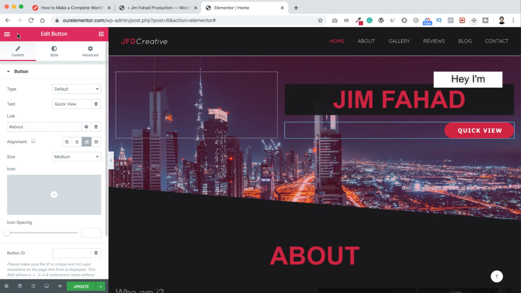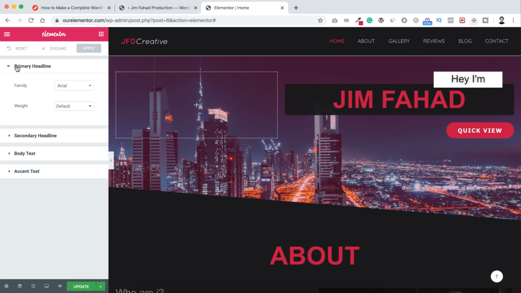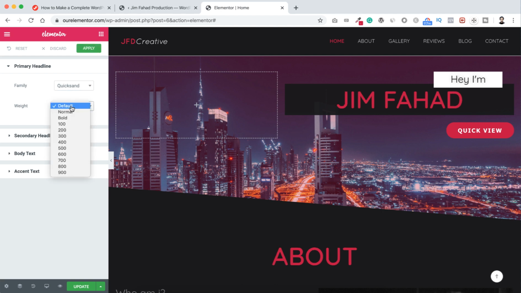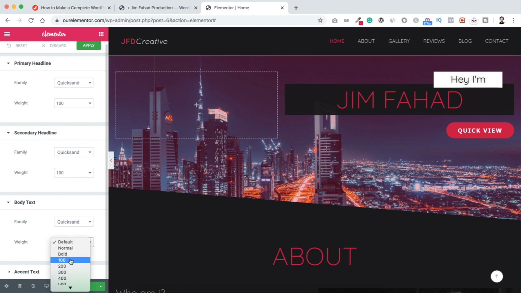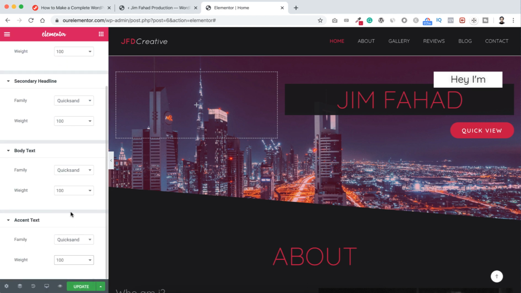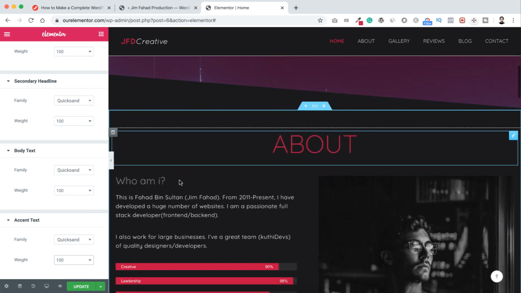Let's now go to very left here on this hamburger icon, click here and click on default fonts. First click on primary headline. Instead of Arial, I want to make it Quicksand. It's a Google font. And weight, I want to make it 100, and I want to do the rest of all this heading and text, so I'm doing it really quick. So I made all the font family to Quicksand and font weight to 100. It looks much better right now, so let's go to our about section here.